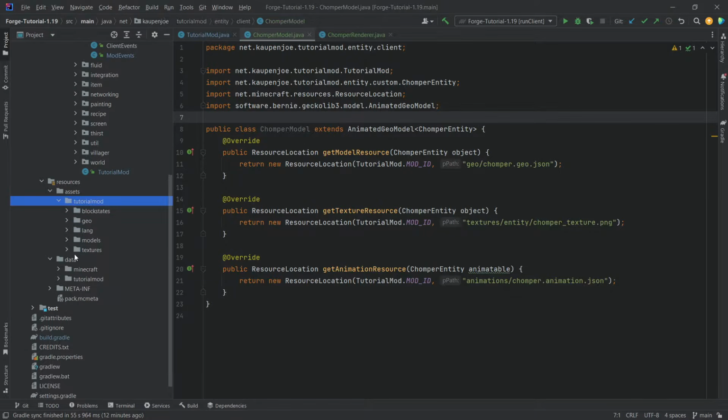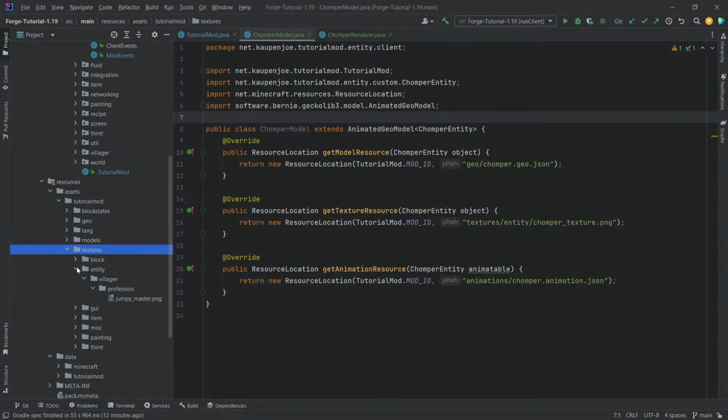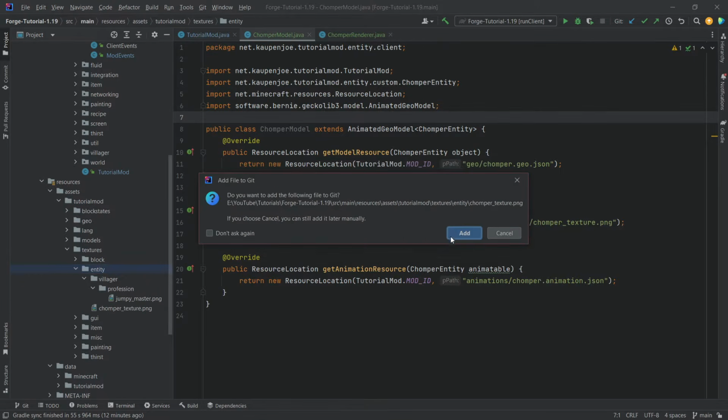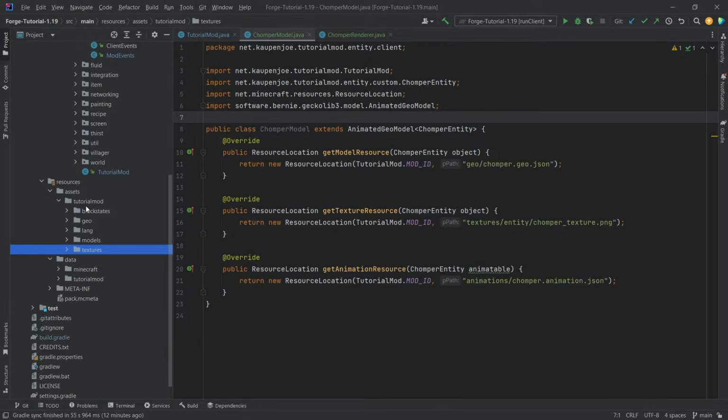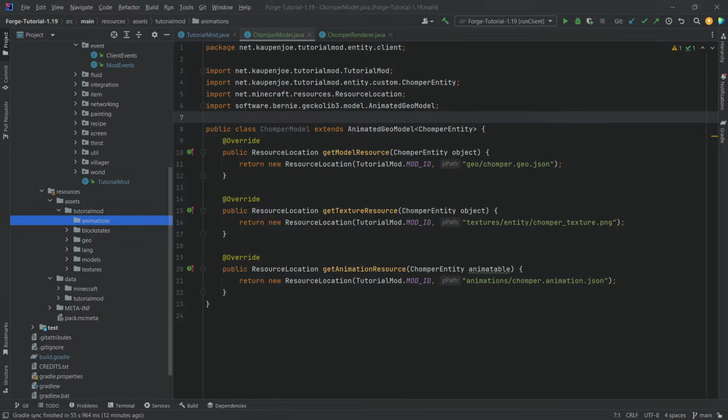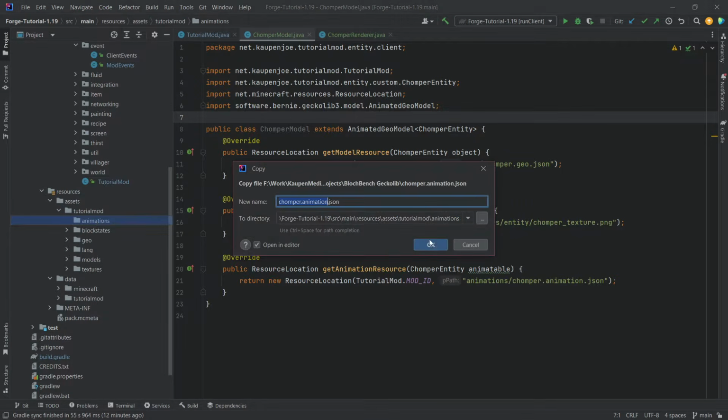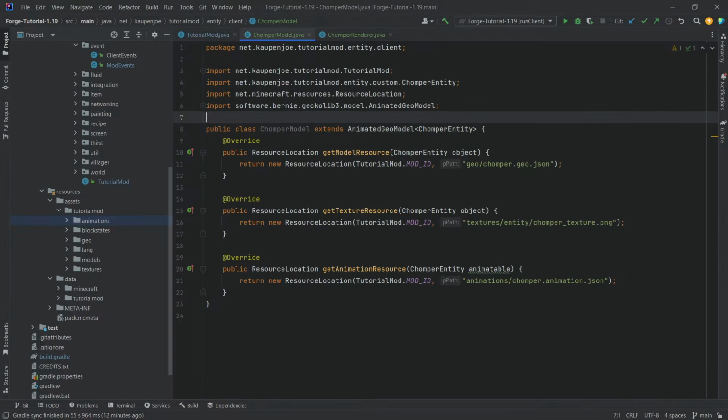And then the next one is going to be the textures. So textures entity. And then inside of the entity folder, just the chomper texture. There you go. And then last but not least, the animation one as well. So in the tutorial mod folder, once again, new directory, animations. Making sure that we write all of this correctly. And then the chomper animations file over here as well. There you go. So now all of those 3 files are in there and the model is done.